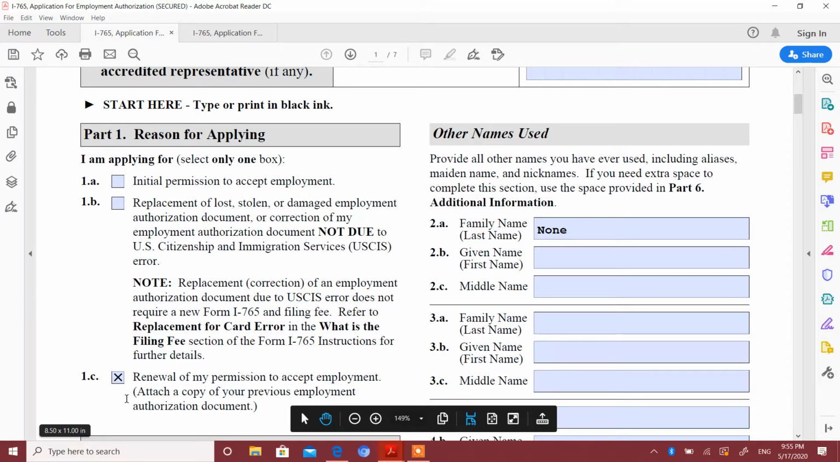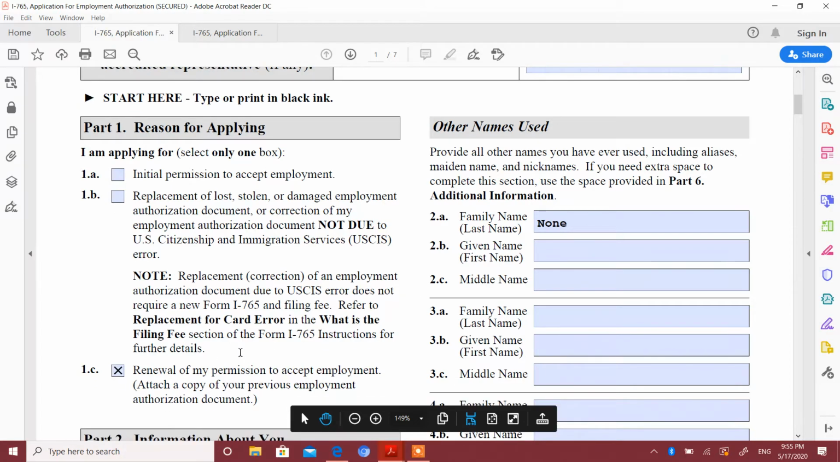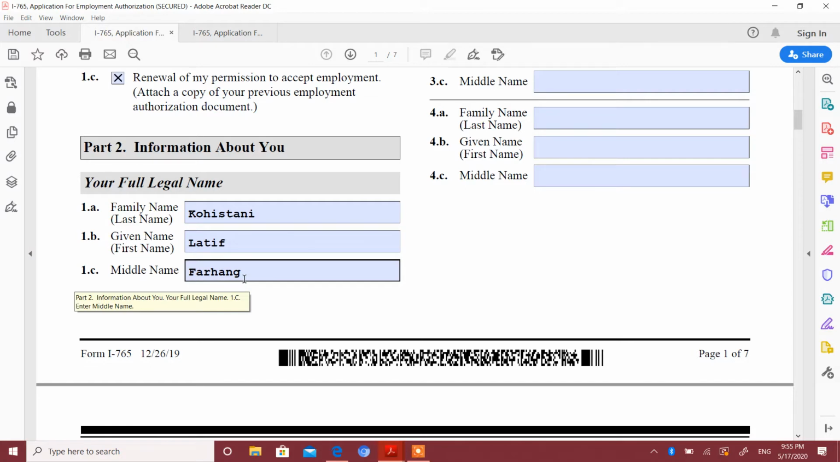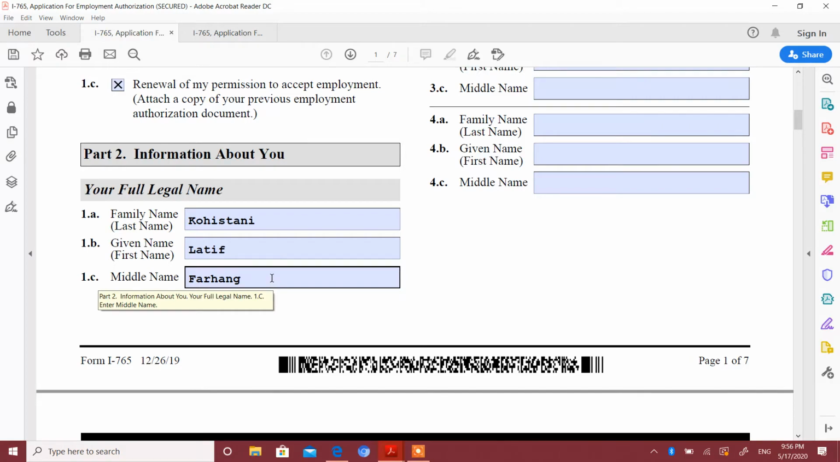But if you already have a work permit and you want to renew it before it expires, click this box. My work permit expires. Before it expires, I need to renew it. I click this box. In part 2, information about you, put your last name, first name, and middle name. If you do have a middle name, put it. If not, just leave it blank or put none.